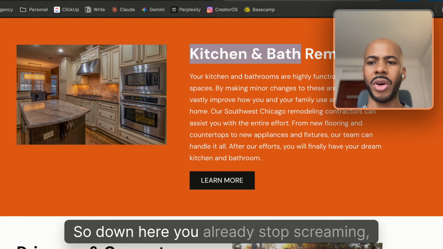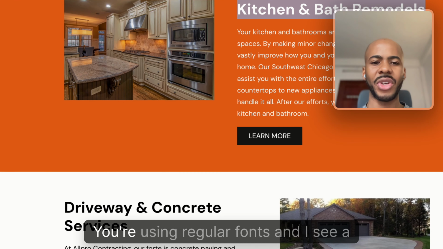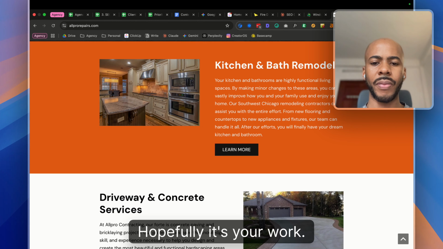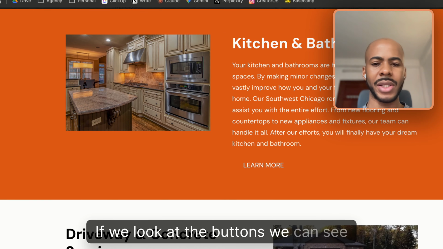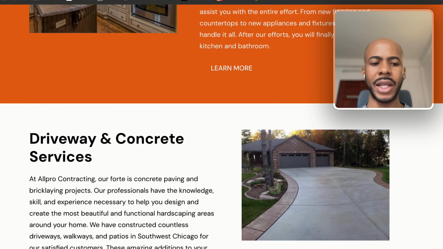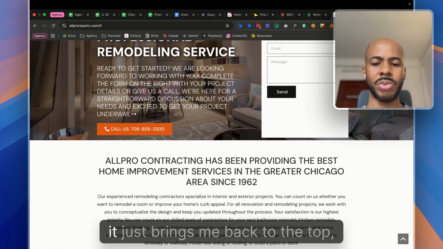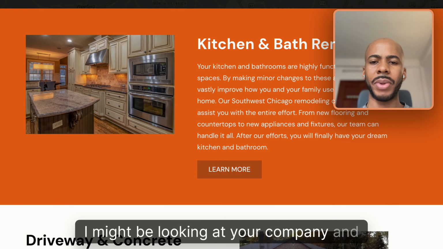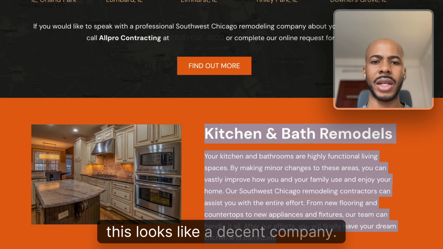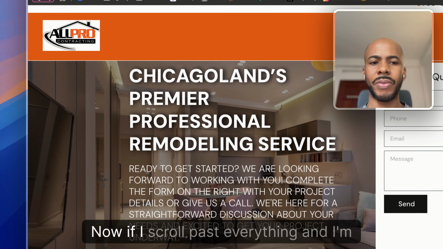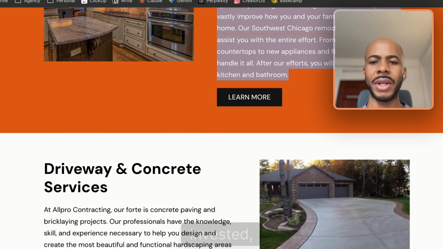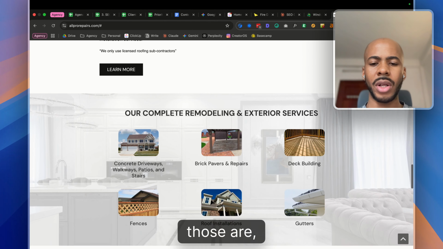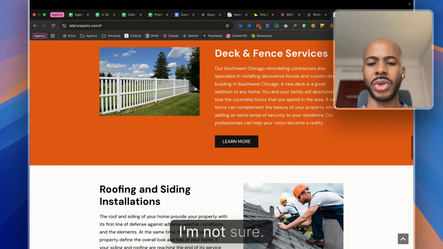Down here you've already stopped screaming, which is great. You're using regular fonts, and I see a bit of your work on this side. Hopefully it's your work. If we look at the buttons, we can see that Learn More doesn't really have any kind of link. If I click on it, it just brings me back to the top, which is kind of sad, because I might be looking at your company and thinking, hey, this looks like a decent company. I scroll past everything and I'm still invested, but then I click here to learn more and I cannot learn more. So that's maybe 3 or 4 things. I'm not sure, lost track.